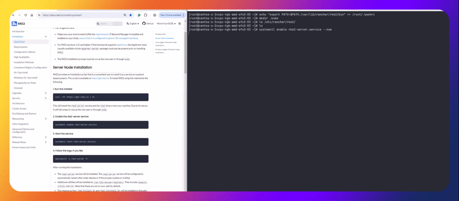I'm going to pause the video because it's going to take a little bit of time. So it started. Let me go ahead and do the ls again. Okay, now we have the RKE2.yaml. But let me run the previous command, the echo one, again, just to be on the safe side.